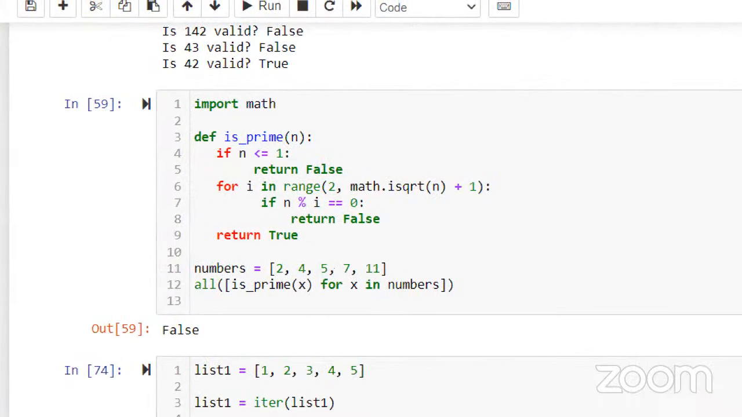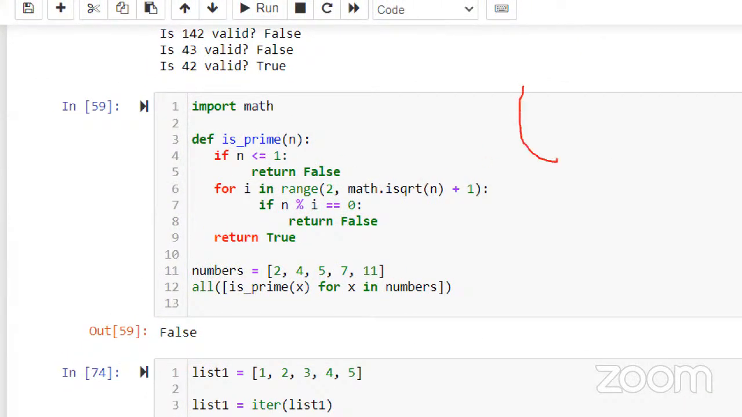Similarly, see this code. All keyword is used to find the prime numbers, right? All of you have solved prime number programs. So we are giving the numbers 2, 4, 5, 7, 11. We are calling the prime number function. For all the numbers in the given list, if the condition is satisfied, we will return. See, the output will be only false or true.